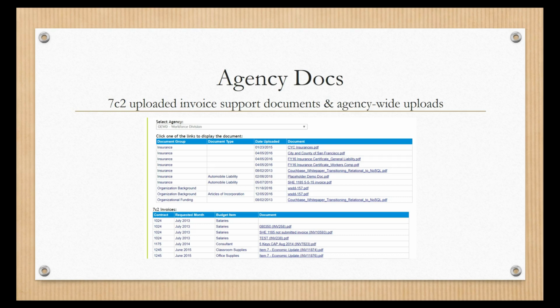But that is going to be where you'll find your uploaded invoice support documents and your agency-wide uploads. So again, if you're uploading your insurance documents, maybe your organizational background documents into the agency info area in TGS, that's where you'll find all those, as well as every document that you upload for 7C Squared as support to an invoice. Those are all then available in the agency docs area of Report Builder.